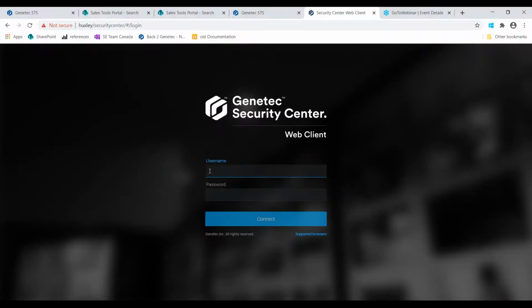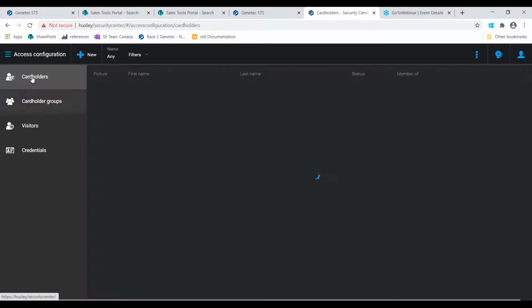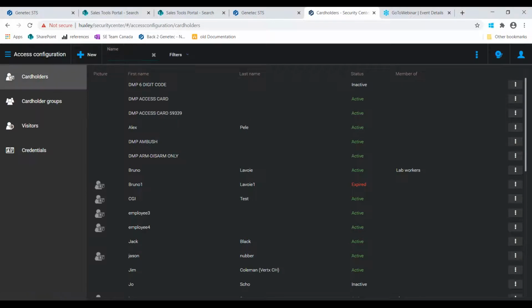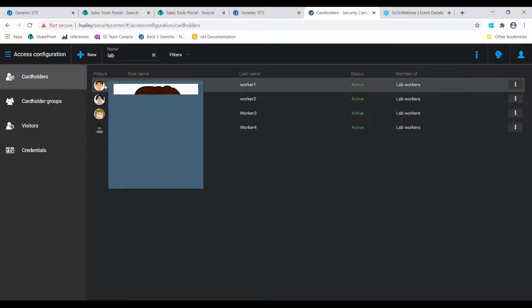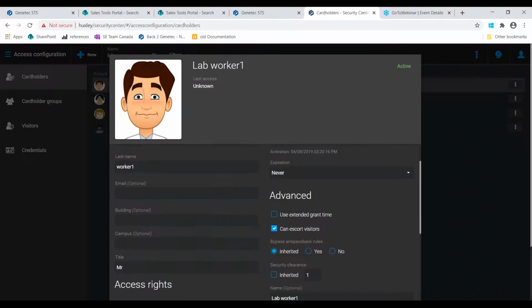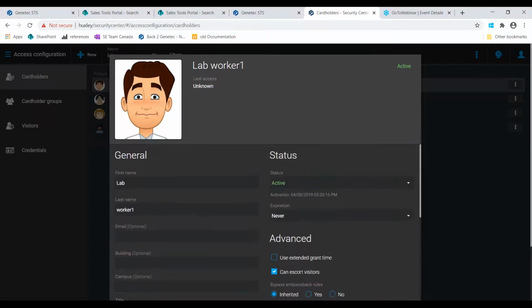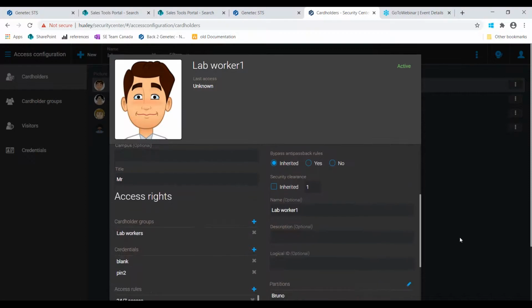Let me show you here real quick. If I log into my web client and I open the access control part, so cardholders, let me look for lab workers. So lab worker number 1. If I open it here, you see building, campus, title, all those custom fields that weren't available in this interface before. So that was something that we did in 5.9.